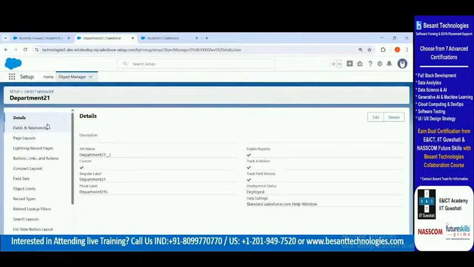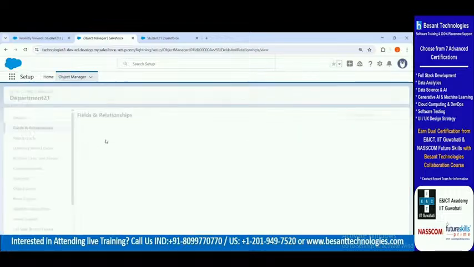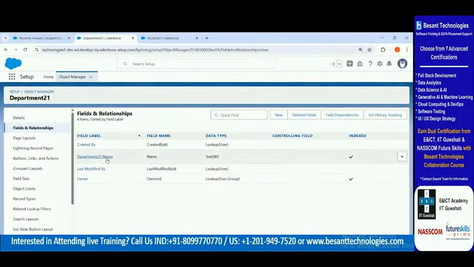Now object has been created. If you go to the fields and relationships, one field will be there, the department name. Now additionally, I'm just going to create a department phone number. Again, a phone field. Just click the new option.